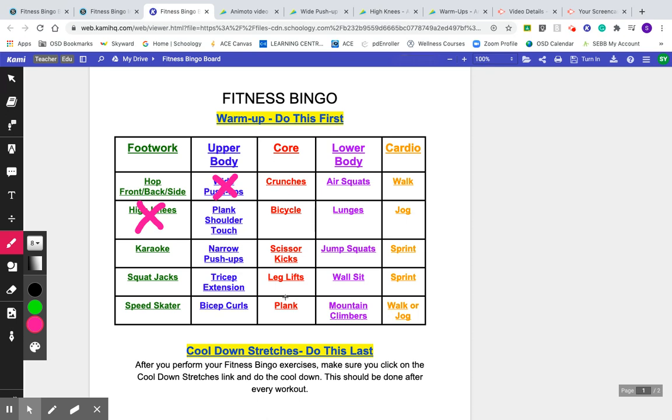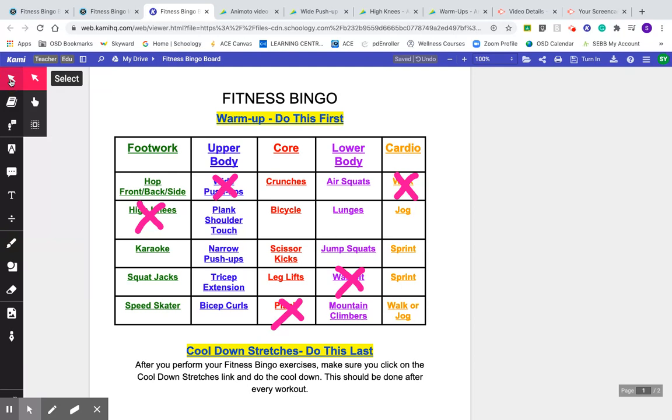So let's say we did plank, did wall sits, and then let's say we went for a walk. And then you're done with your first day of fitness bingo. Now you see up here it says saved. So it's going to save your markup, okay? So the next time you go to open Fitness Bingo, all of these marks should be on here. And remember, if we want to click on a link, we have to go up to the select arrow.